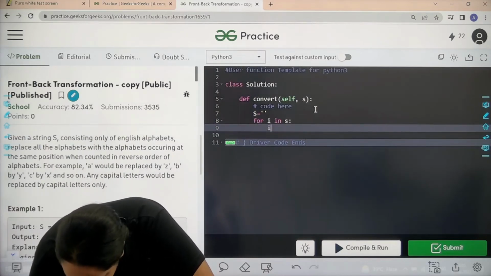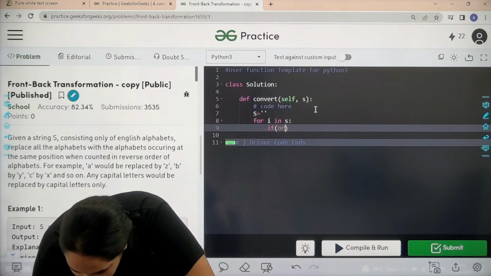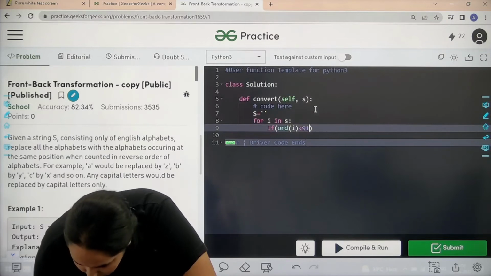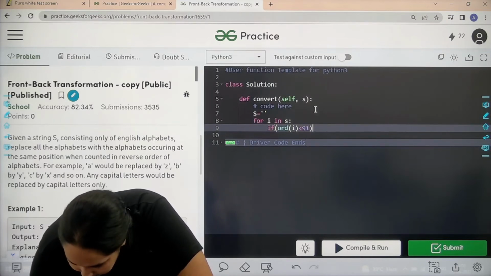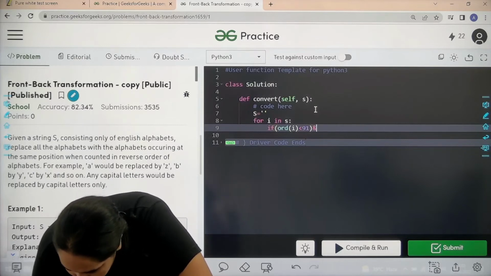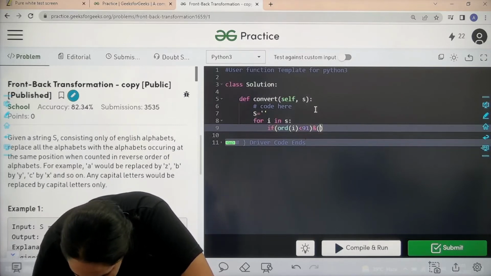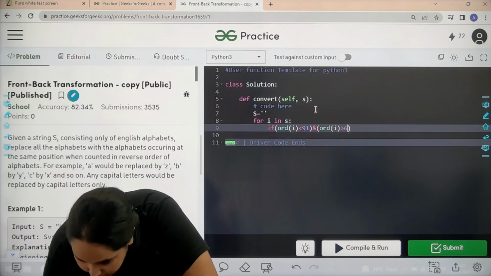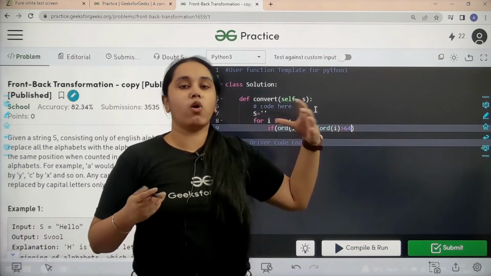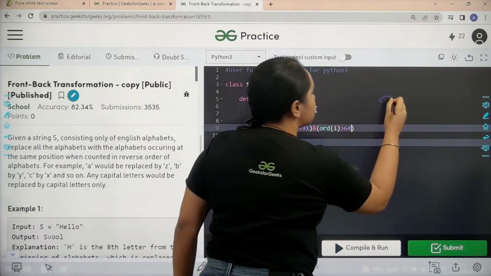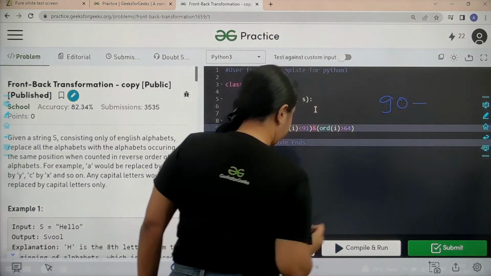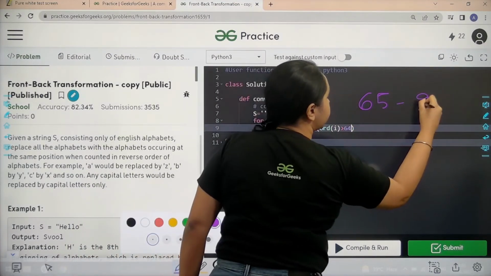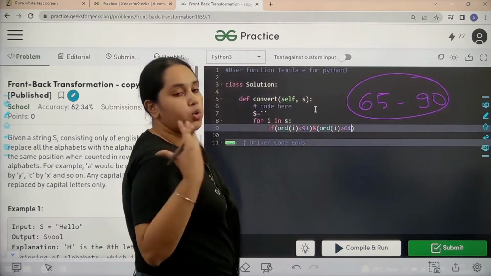So if, then I need to write order of i is less than 91, and order of i is greater than 64. This is the range between which I would find all the lowercase alphabets. The range is from 65 to 90. Between this range I would get lowercase alphabets.